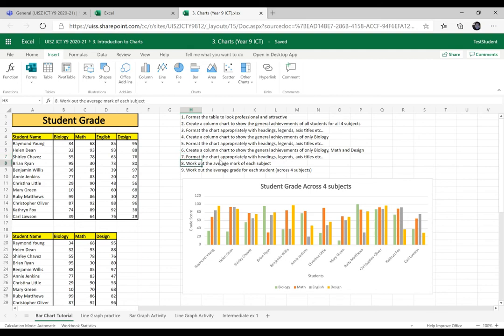Step number 8, work out the average. So if you remember how to do average, the first thing we want to do is across each subject. So I'm going to go average down the bottom. Remember the formula? Equals average, open bracket. Where do you want to start calculating? Click on it, hold it all the way down the bottom. So calculate the average between B5 and B16, close bracket, press enter, done.